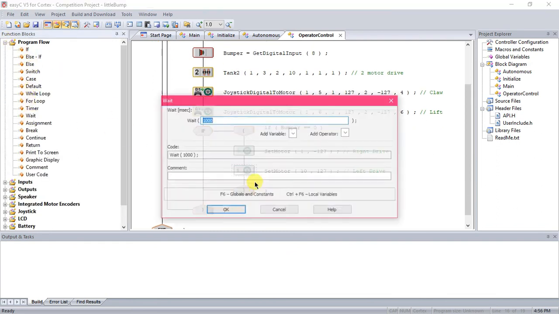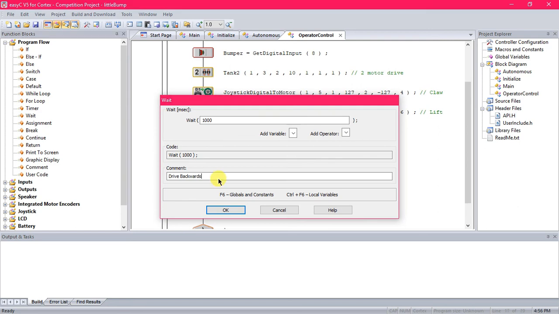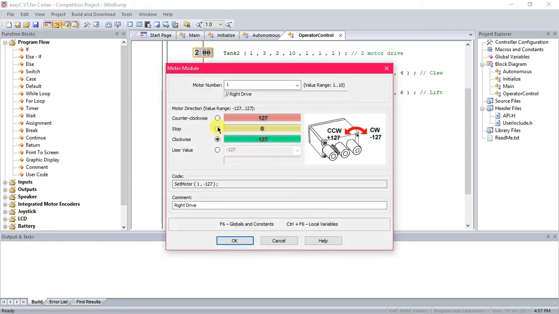We're going to have it drive backwards for 1,000 milliseconds. So it's driving backwards. Alright, and then we can just copy these, paste them, turn them into stopping blocks.